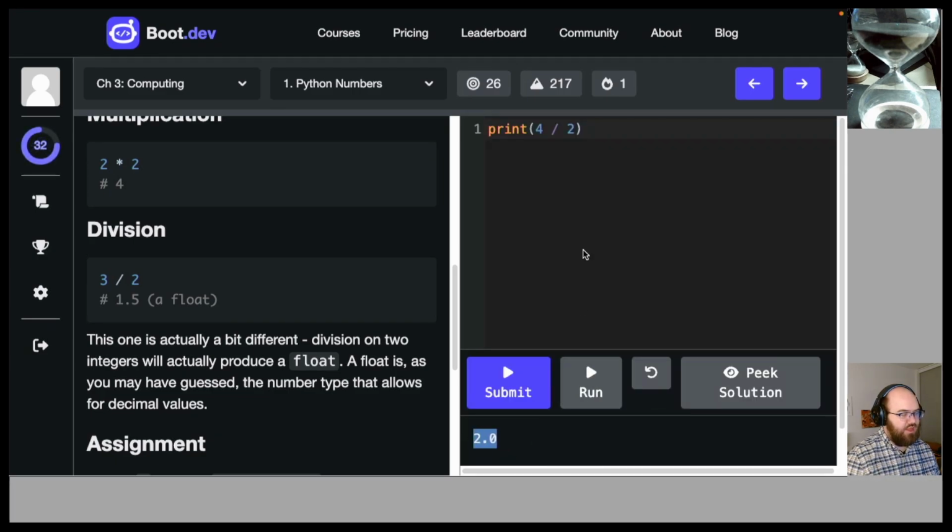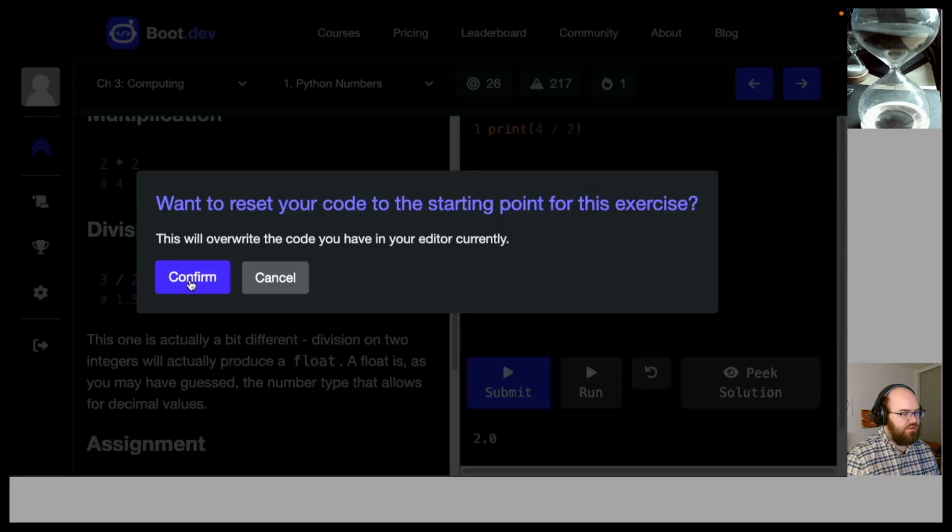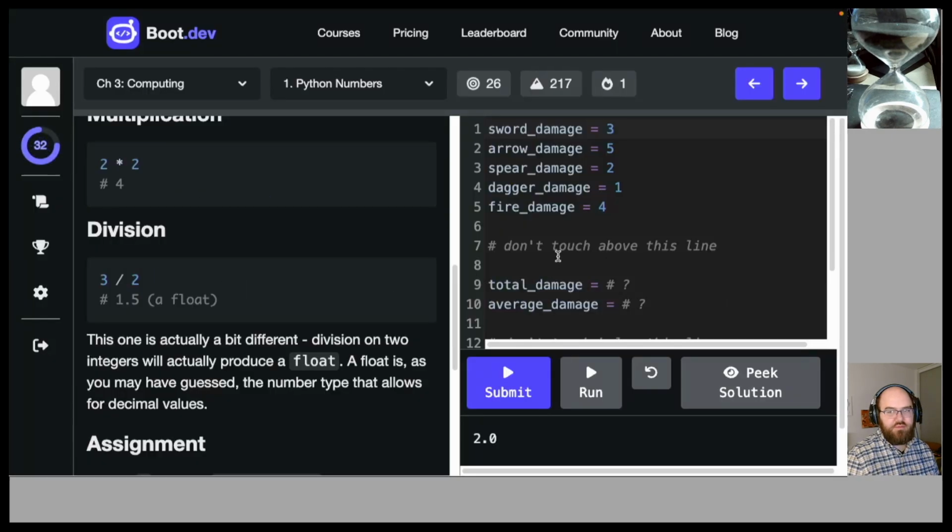2.0. It is a float. Interesting. I actually hadn't realized that. I kind of assumed that if it can result in an integer, it will.